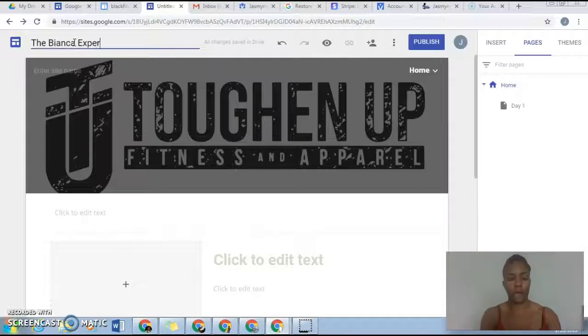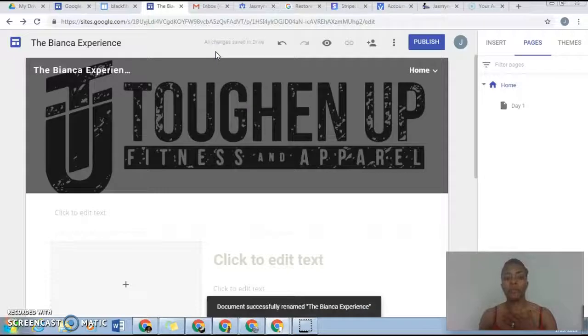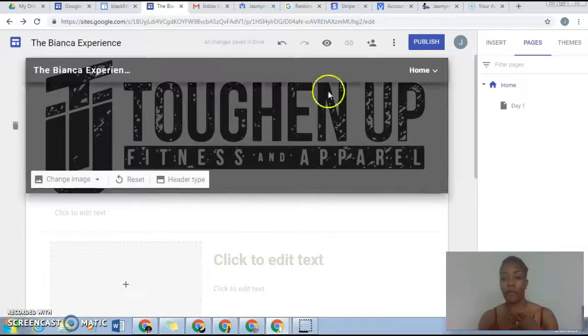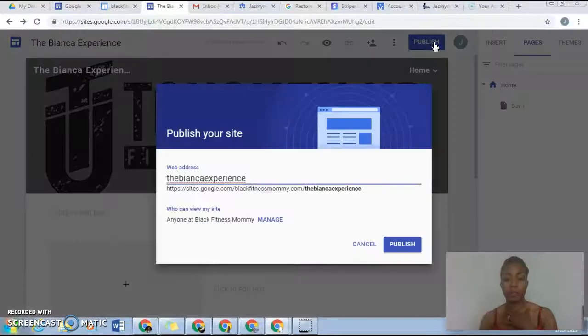your Google Docs. And then it tells you that you renamed it. So after you've done that, you can publish it. And then right here is where you can manage how you publish it.